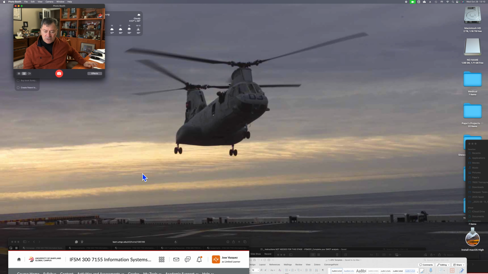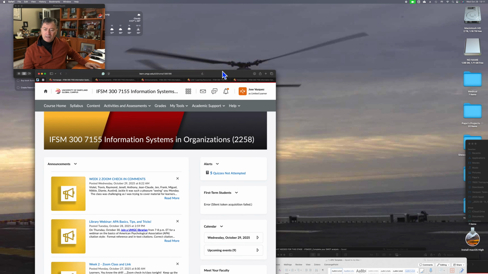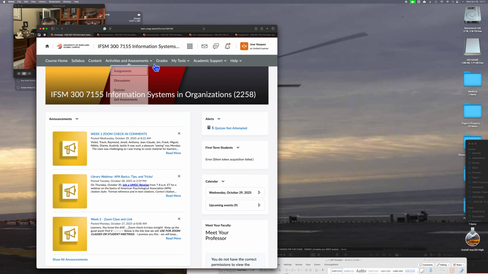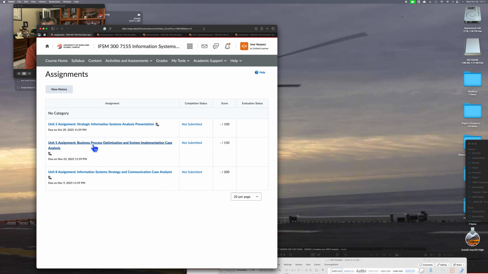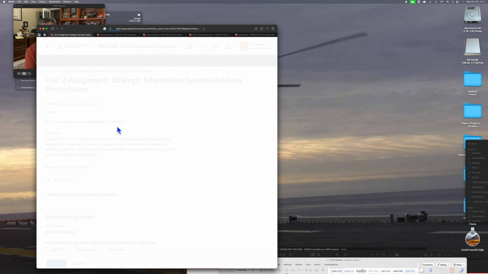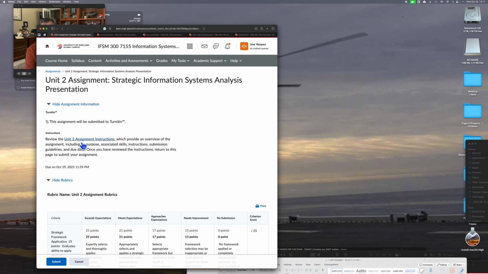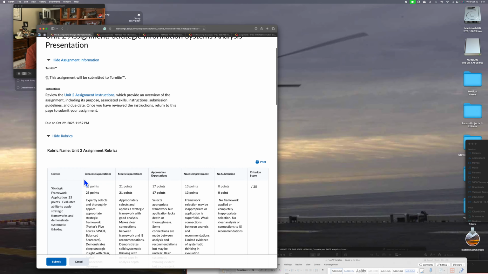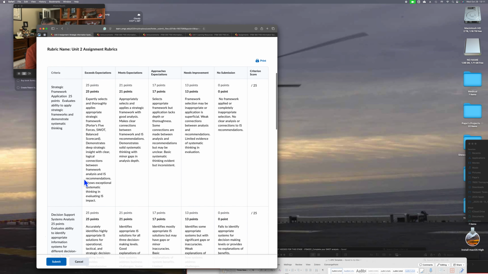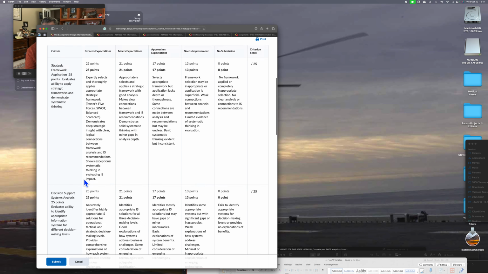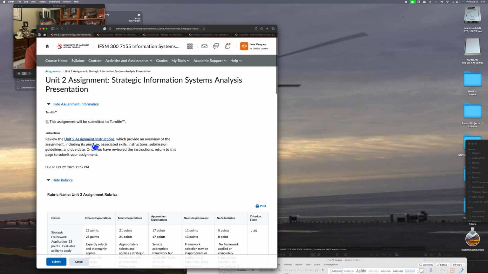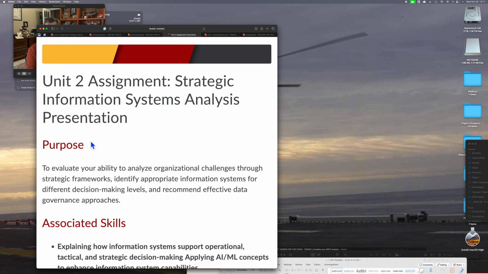All right, so let's go to the assignment real quick. So obviously the assignment is located at the top here, assignments. You can see the Unit 2 assignment, Strategic Information Systems Analysis Presentation. You click on that. These are what the instructions are. You kind of read through this for information. You see where the rubric is located and what's required from every section. You click on this link and it takes you to instructions.